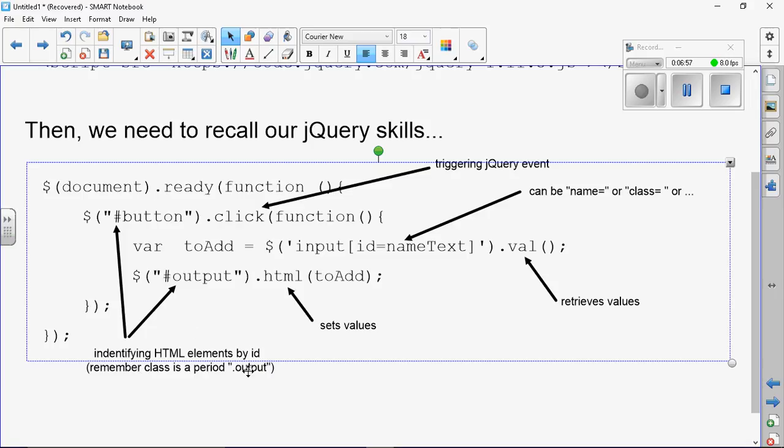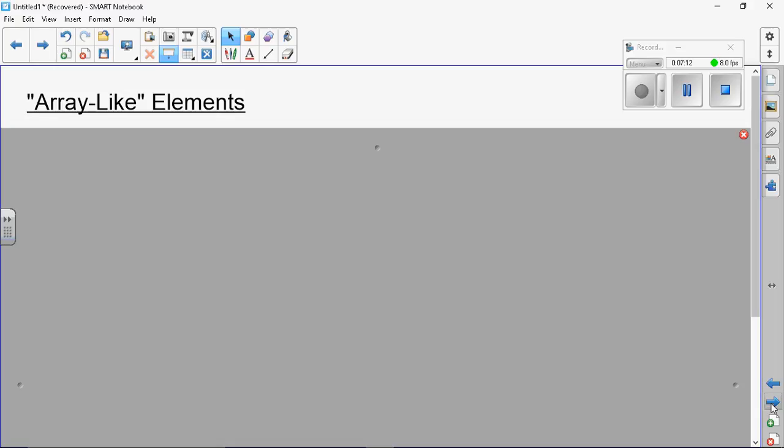And if it was a class, then it would be a dot output. Remember, if it was class equals output, this would be a dot instead of a hashtag. Okay. Next and last, array-like elements.